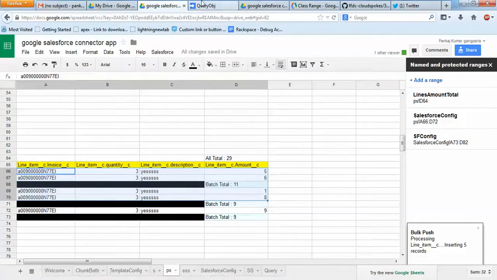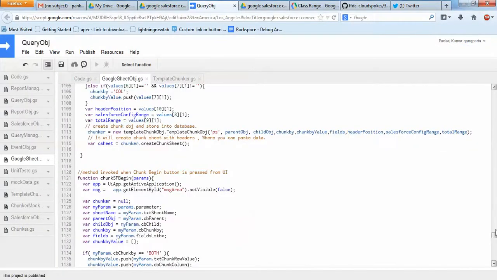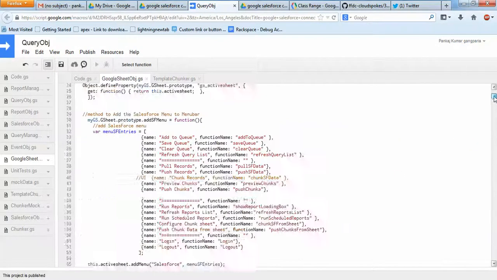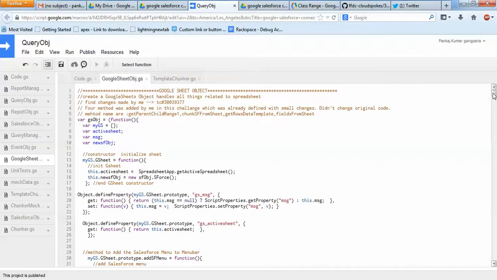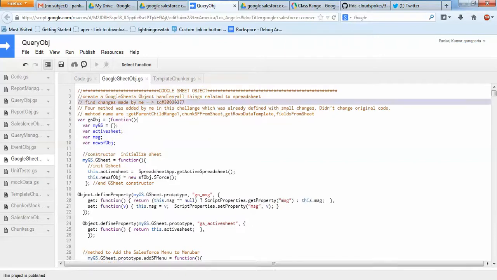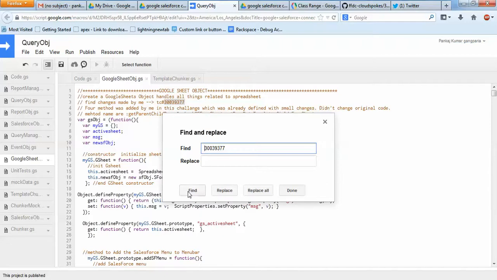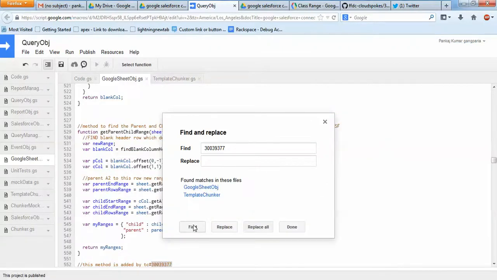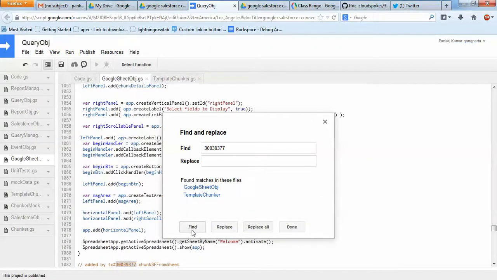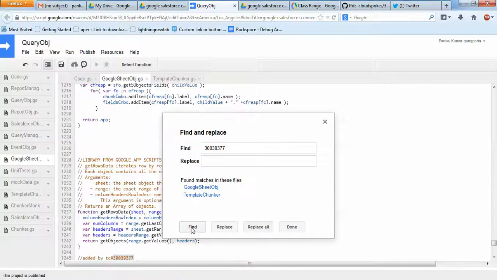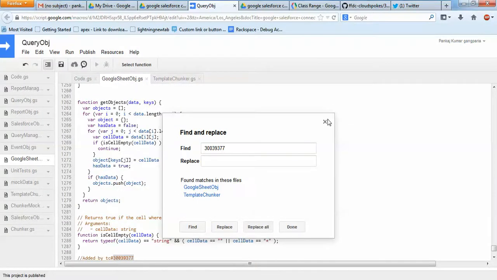Besides this, for this challenge I didn't change any existing code. I just added 4 functions in the Google Sheet object, functions 1, 2, 3, and 4, and you can find these 4 functions simply if you search for the change tag. So you can find them in this object.